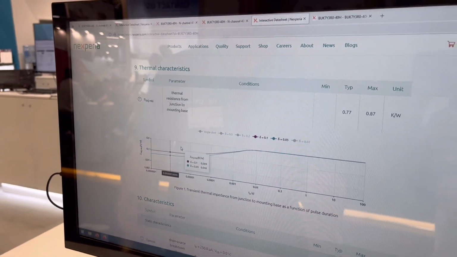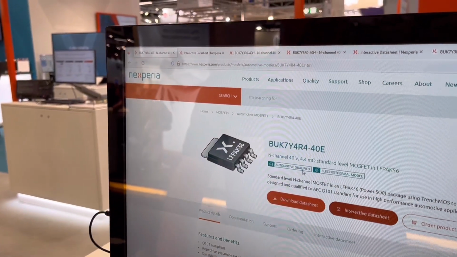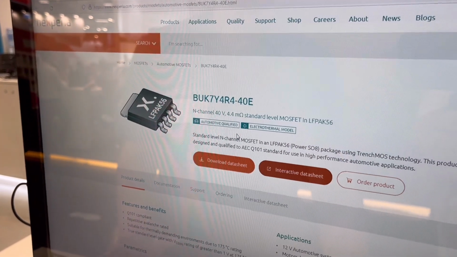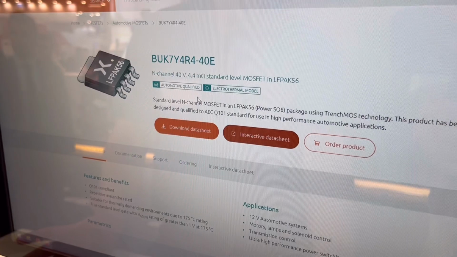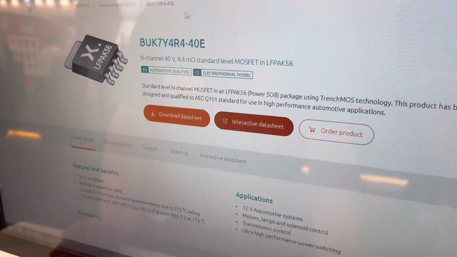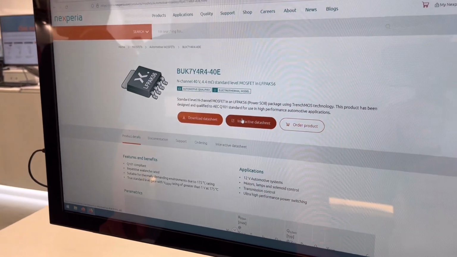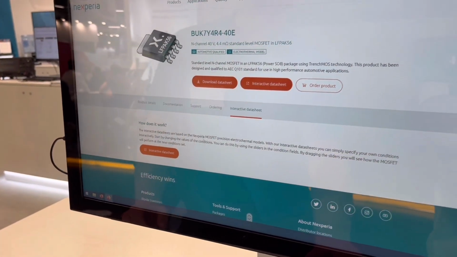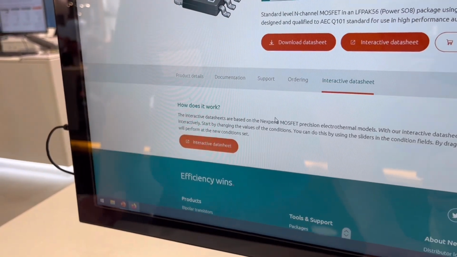In terms of where you can find these interactive data sheets, they come together with just about any device. So currently we have just about 200 interactive data sheets released for our MOSFET portfolio. And if you're on the product information page, which is this one, you'll have a download data sheet button and an interactive data sheet button. And you also have an interactive data sheet tab explaining and giving a bit more details about what we do and how it actually works.